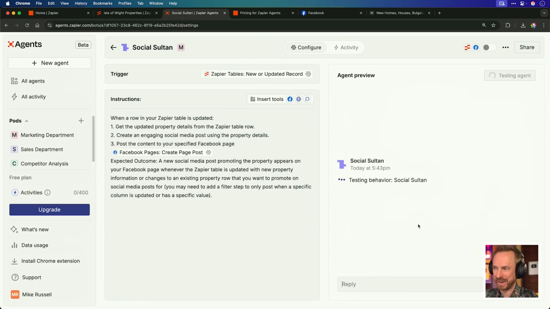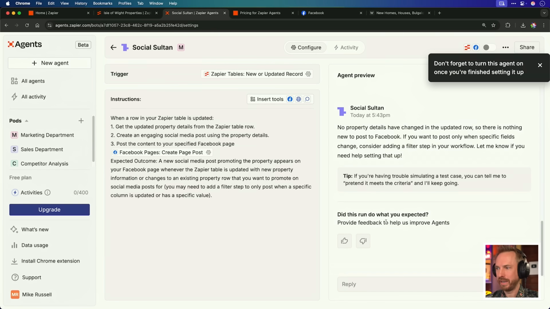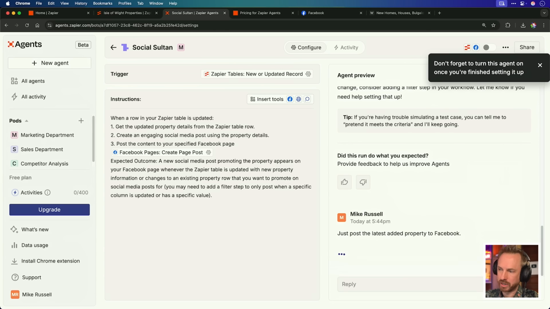Let's give it a go and see if it actually works. Okay, it's looking for a new record. It seems to have found a record here. Okay, it's interesting. It says no property details have changed, as of course these rows have already been created. So I'll say just post the latest added property to Facebook. And let's see what my agent does here.